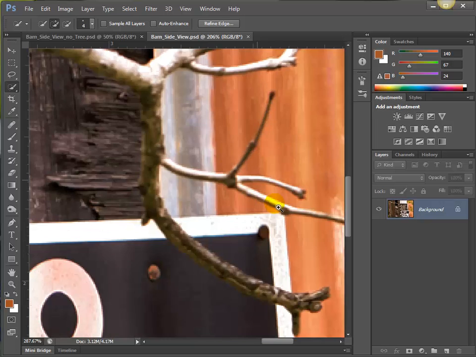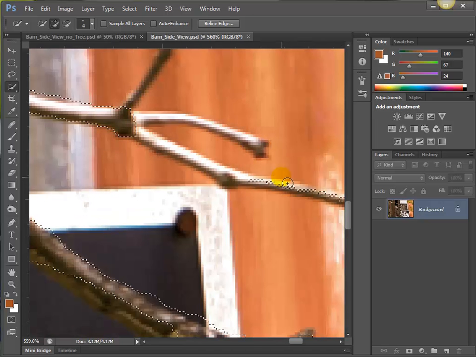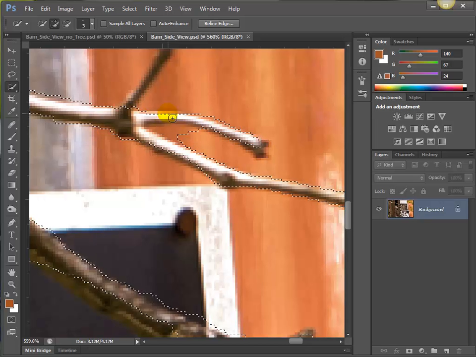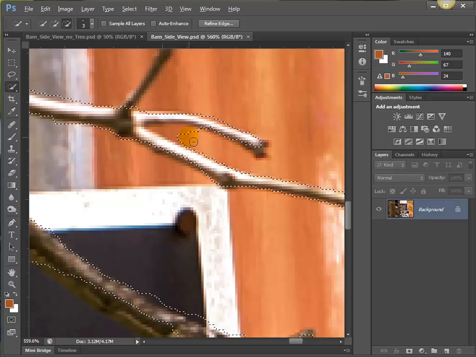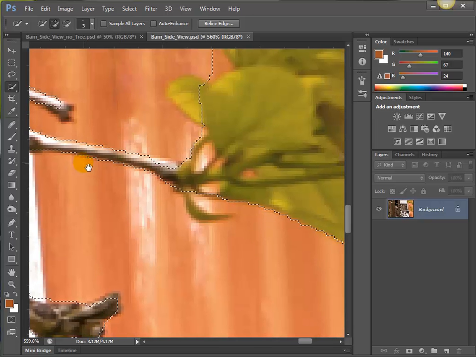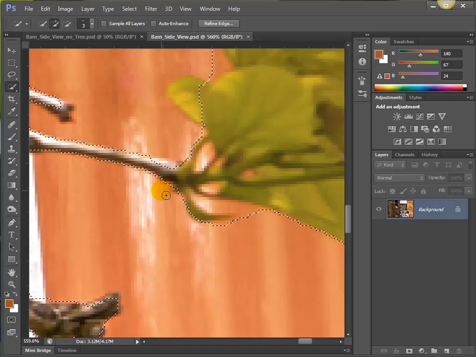And I'm going to have to blow this up bigger and use a smaller brush. We want this to be selected as well. And it's not going to be perfect. So if you're going for perfect, you're going to be wasting a lot of time. We want it pretty good though.